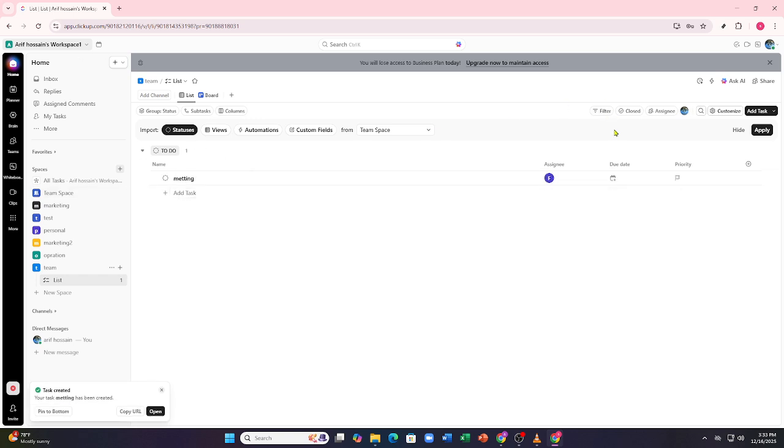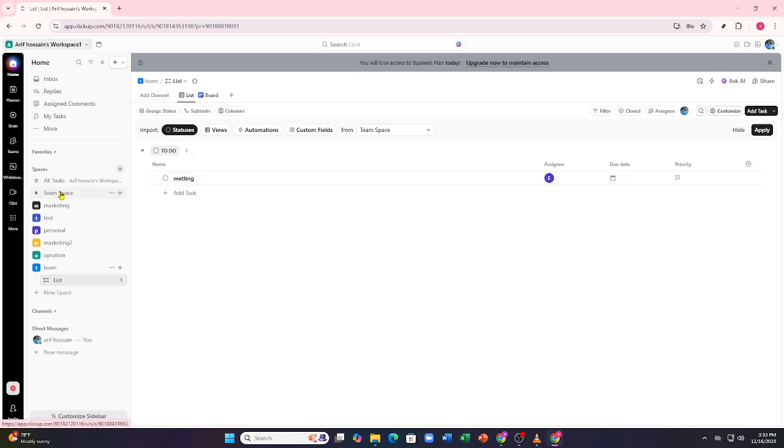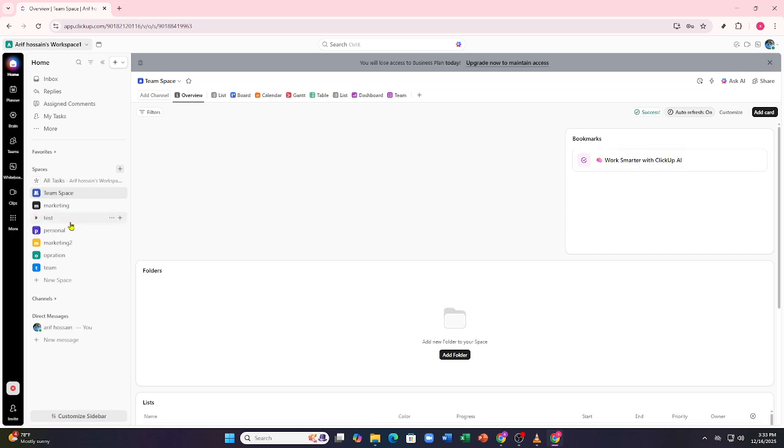One of the most powerful features is task comments. Team members can leave comments, ask questions, or give updates directly inside the task. You can also use mentions to notify specific teammates, which helps conversations stay focused and easy to follow.